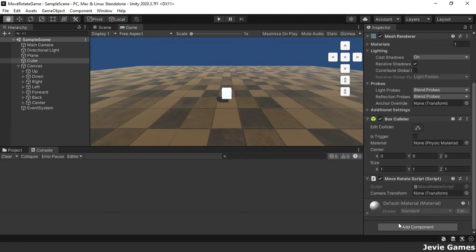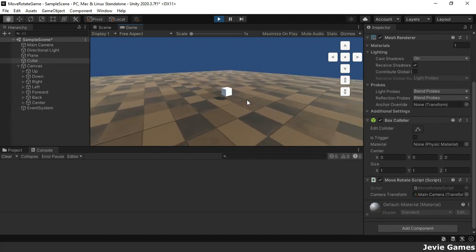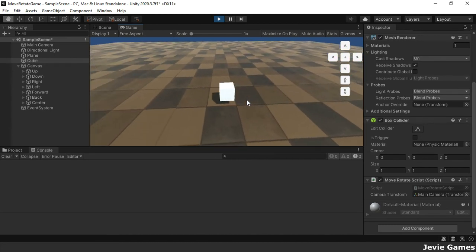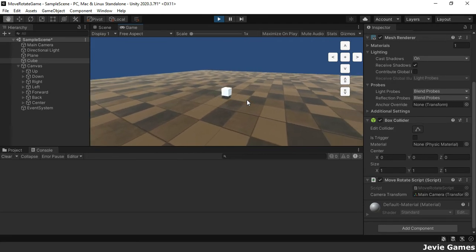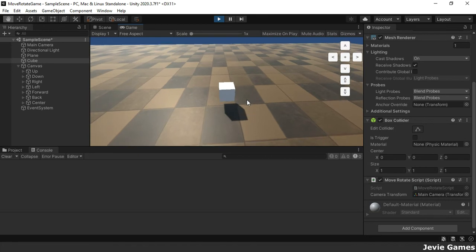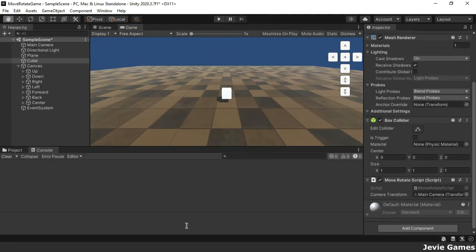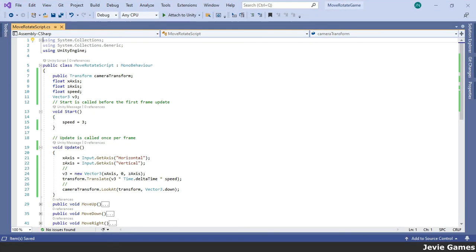A transform variable first references the transform component of the main camera. The last line rotates the transform of the main camera to point at the cube. The second parameter specifies the upright direction of the camera. Change it to Vector3.down and see what happens.